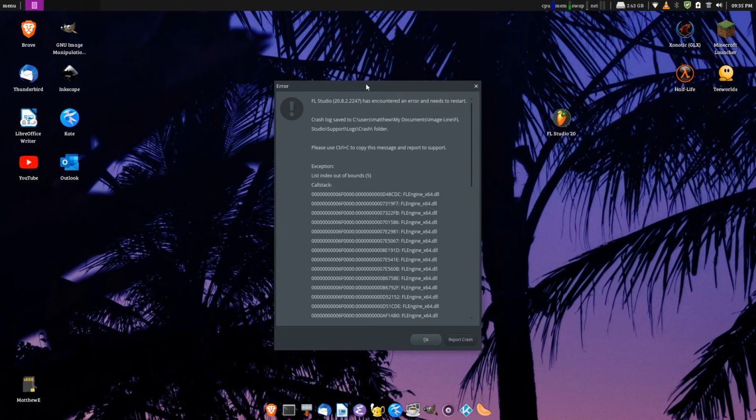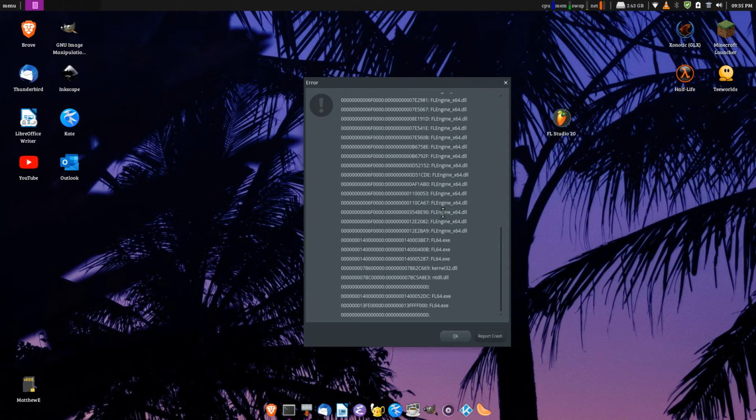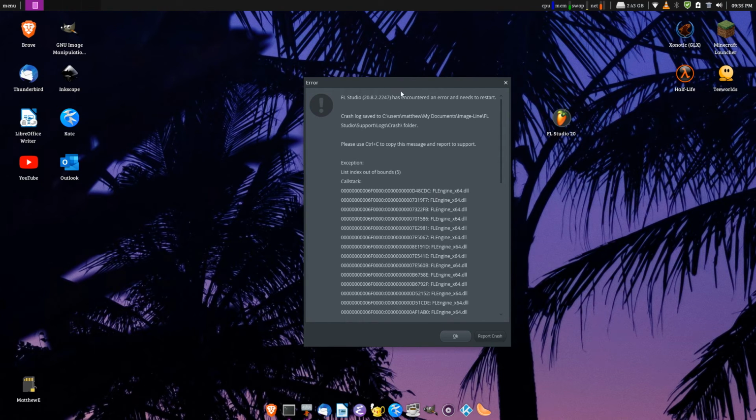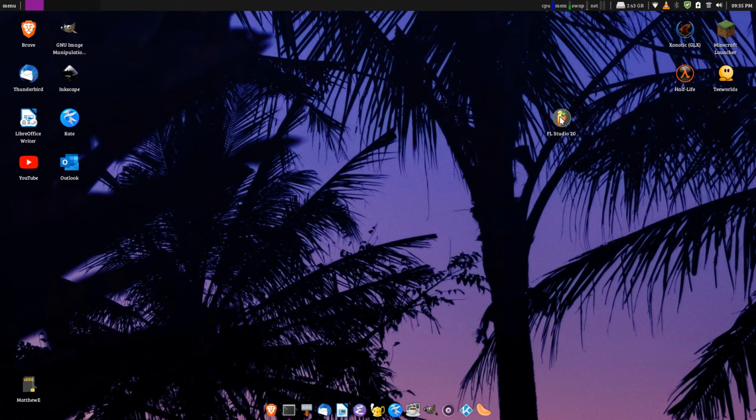But we get an error. It's encountered an error and needs to restart. We got some exception errors. List index out of bounds. So it's just issues with the binary compatibility. It's not been fully done yet. But just this dialogue window looks really good. It looks exactly like the application would. And we can hit OK. And it's gone. And I'll be uninstalling it later because it doesn't work. I tested it earlier just for that reason.